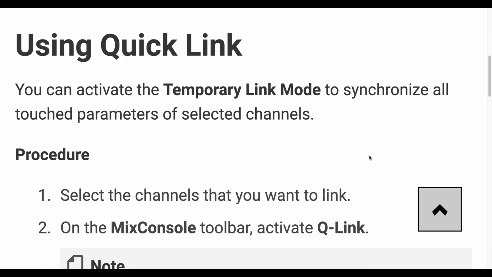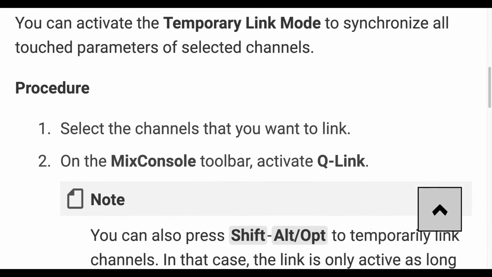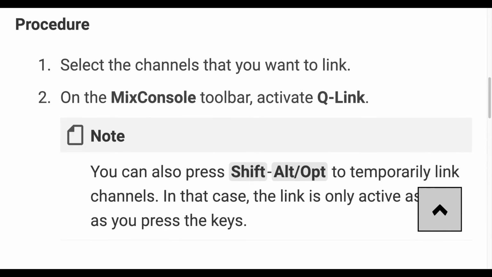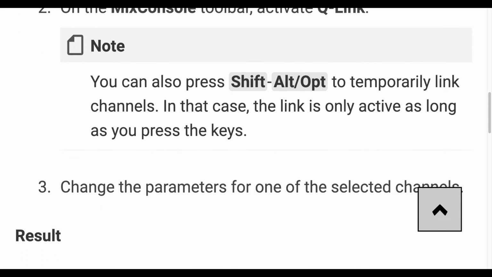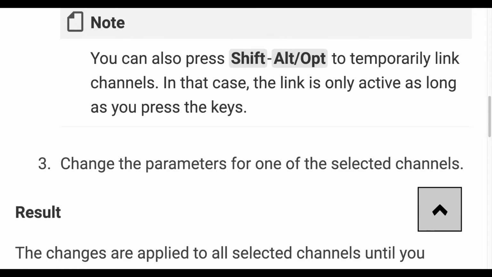You can activate the temporary link mode to synchronize all touched parameters of selected channels. Procedure. Select the channels that you want to link. On the MixConsole toolbar, activate Q-Link. Note: you can also press Shift-Alt/Opt to temporarily link channels. In that case, the link is only active as long as you press the keys.